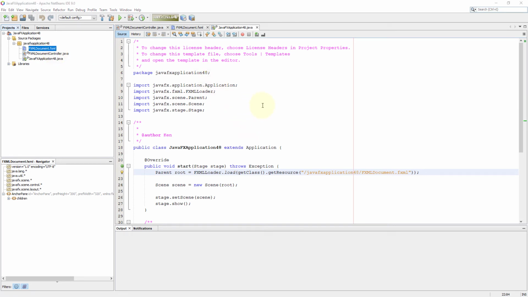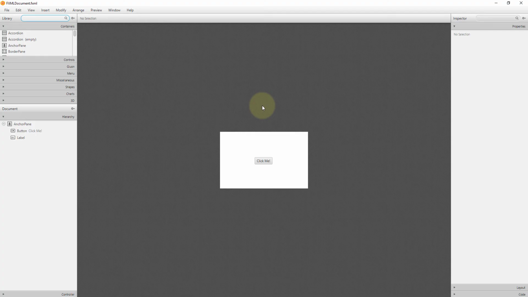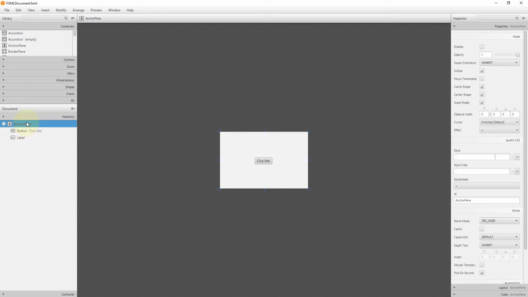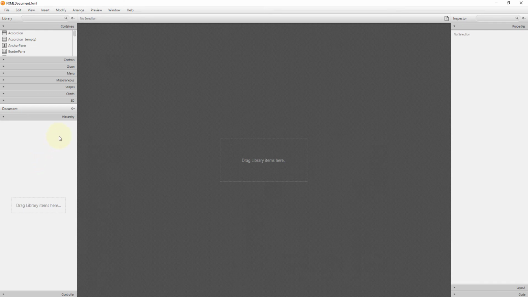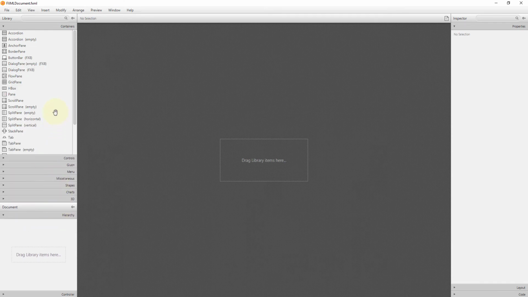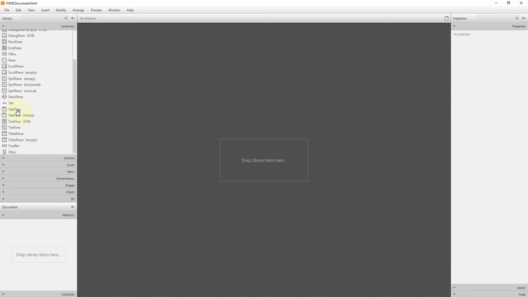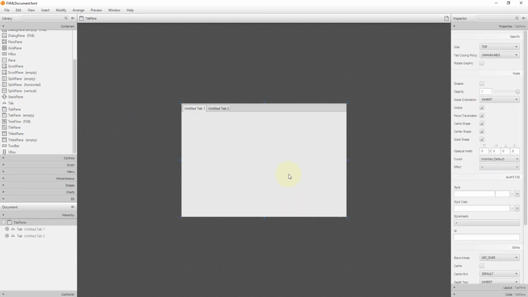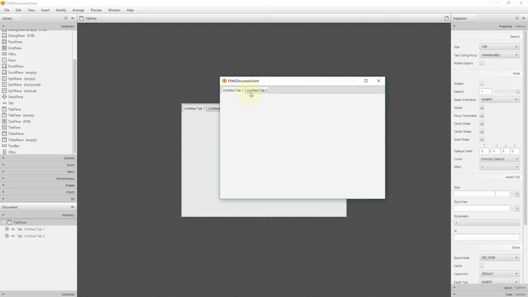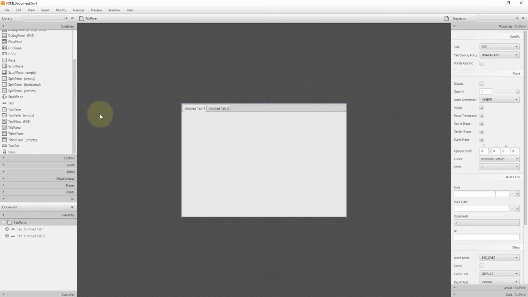Okay, JavaFX has multiple layouts. One of them is called AnchorPane, but we are going to use TabPane, and multiple tabs can be used. In this case, I may use two tabs. TabPane comes with two tabs, so if you really need one more or multiple tabs, you can simply drag and drop a tab onto the TabPane. So you should be able to add additional tabs, but for now I will stay with the two tabs.